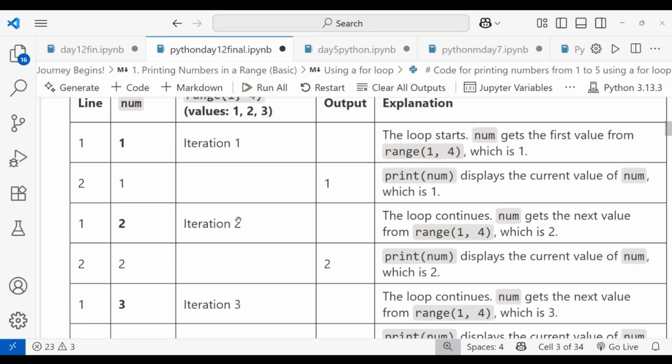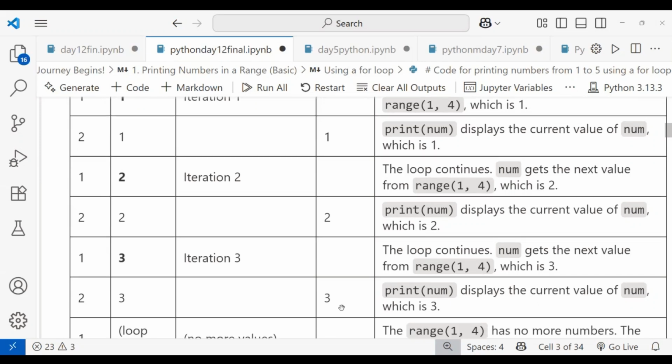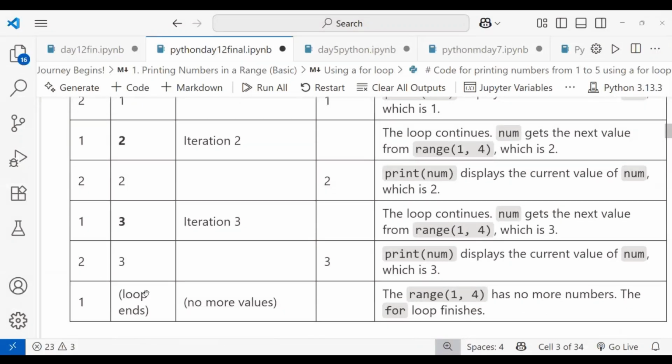The loop continues and num gets the next value from the range of 1 comma 4, which is 2. Then the output is 2. Next it goes to 3, which is iteration 3. The loop continues and num gets the next value from the range of 1 comma 4, which is 3. That 3 goes to the output, displaying the current value of num, which is 3. Then the loop ends because the next number becomes 4.